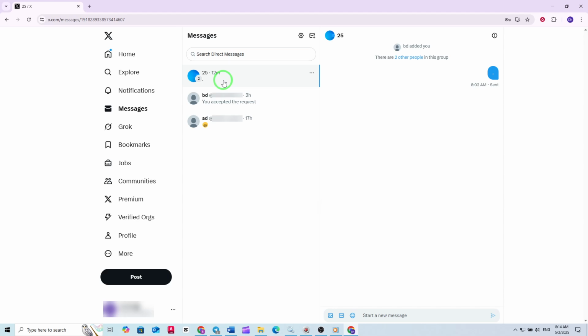If you don't see your group right away, you can use the search bar at the top to type in the group name or the usernames of people in the group. Once you're inside the group chat, you're ready for the fun part.